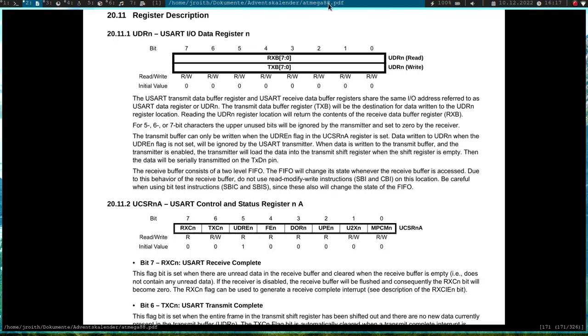So here I am at the datasheet of the Atmega 88 microcontroller, and the first important register we need is the UART data register. So basically, if we want to write to it, we will send out data, and if we read from it, if there is data in it, we will get back this data. So yeah, and this is all we need to know about the UART data register.